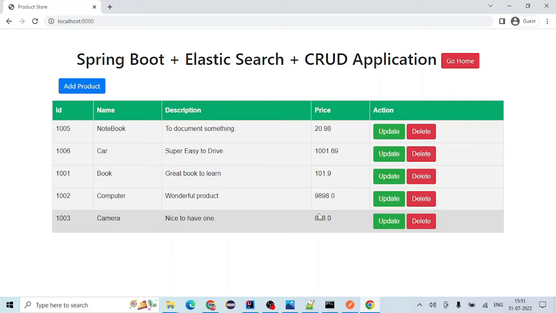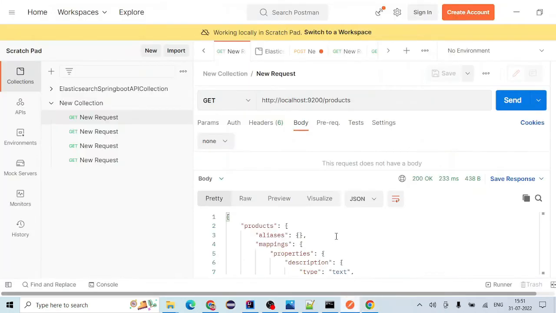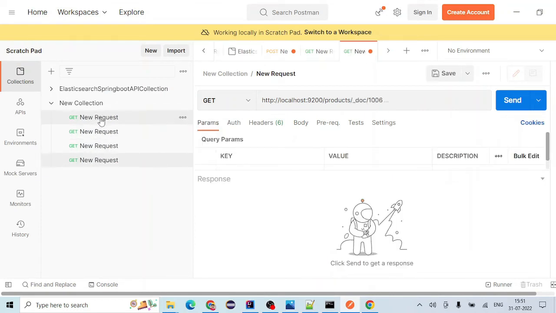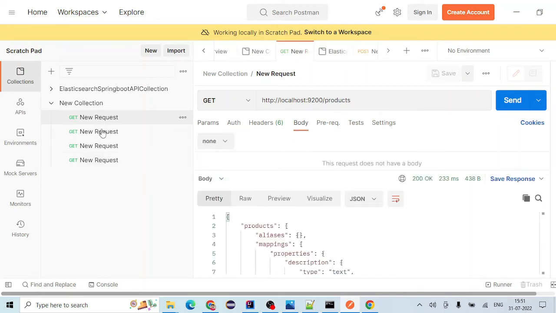Can you see the camera price is updated to 888.0? So that is the update operation we have performed. Now I want to show you another thing, so come to Postman. These are the API collections, and they are specific to Elasticsearch. It is not our application API.